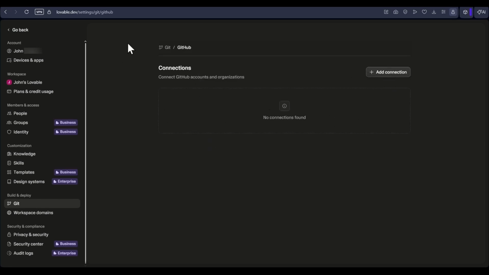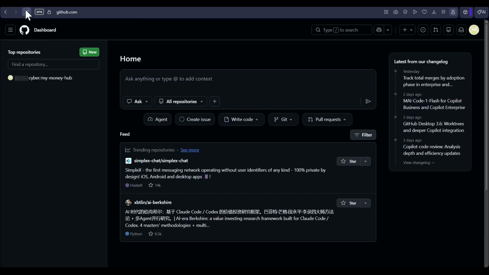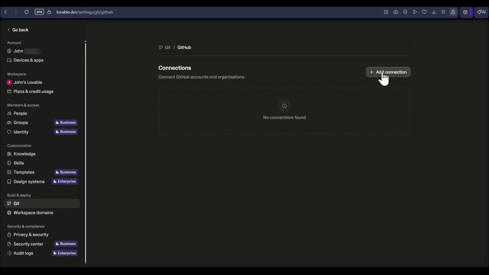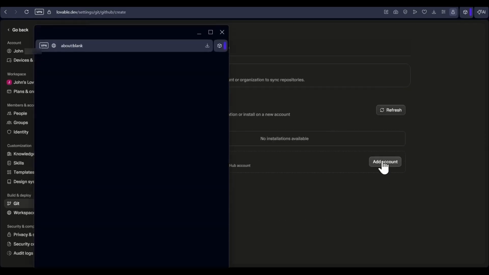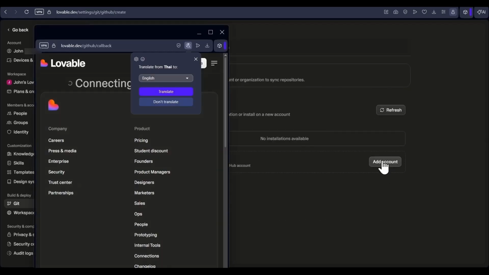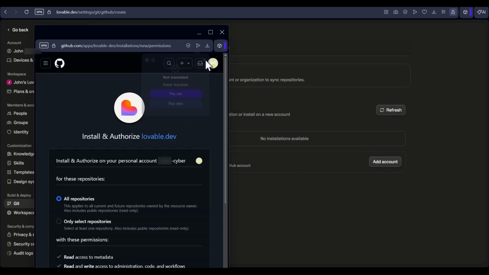Before proceeding, make sure that you are already logged in to your GitHub account in another browser tab. This makes the connection process much faster and helps avoid unnecessary login prompts. Once you are logged into GitHub, come back to Lovable and click on Add Account. Lovable will automatically detect the GitHub account that is currently signed in. You will now be taken to the GitHub authorization page.